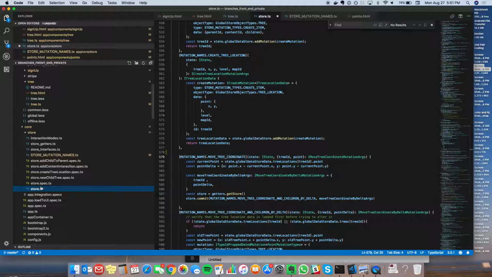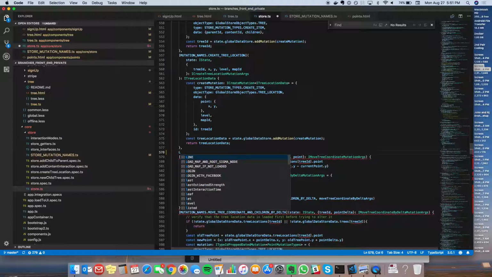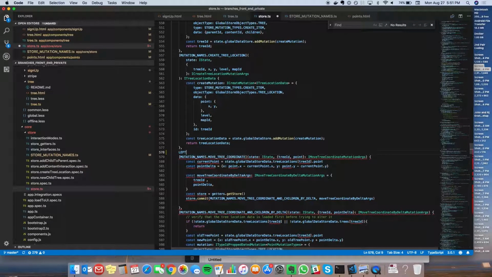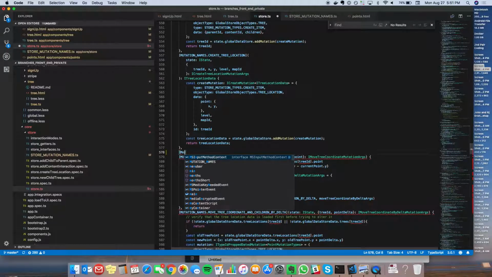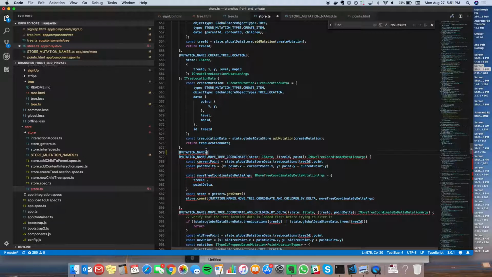It's pretty badass. All right, so 578. You want to type left square bracket mutation names dot remove tree, and you can actually just type like mn. Oh, sorry, left bracket. And just type like mn, and it should autocomplete. There, mutation names? Yeah. And then dot. You could type like rm, and it might complete. There you go. And then after the square bracket, do parentheses state.